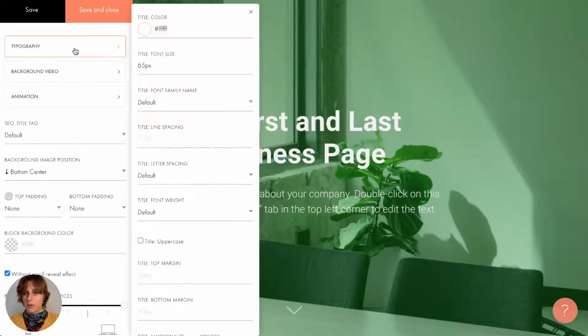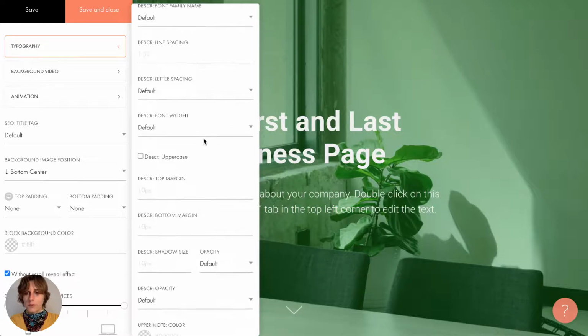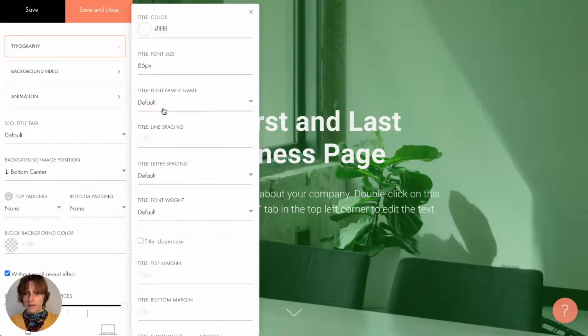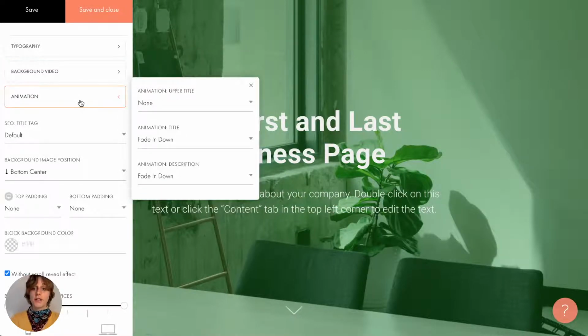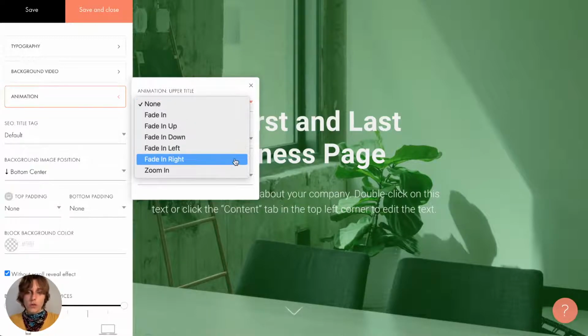tabs. One is for typography. So here you can modify everything text related. Font family name is really advanced settings for the text. Background video, you decide if you want to loop it or don't want to loop it, and so on. Aspect ratio as well. And animation here is a basic block, so the animation will be basic, so I don't need to think about the timings, about anything. I'll just choose whatever effect I want from this drop down menu.